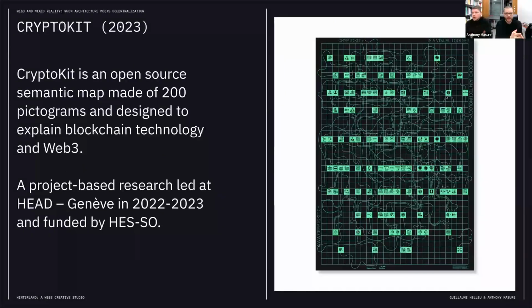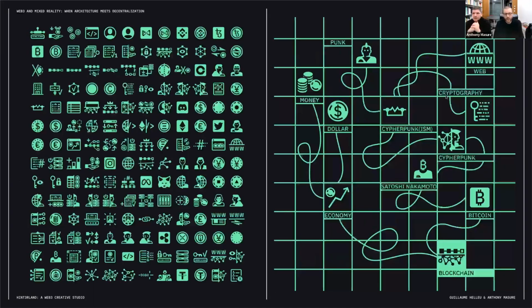For example, we work on an open source project to try to represent and map the blockchain technology ecosystem through a series of fonts and pictograms that you can see on the right. It will be released in one month. The release will be very soon, and you can already have a quick view of this project.